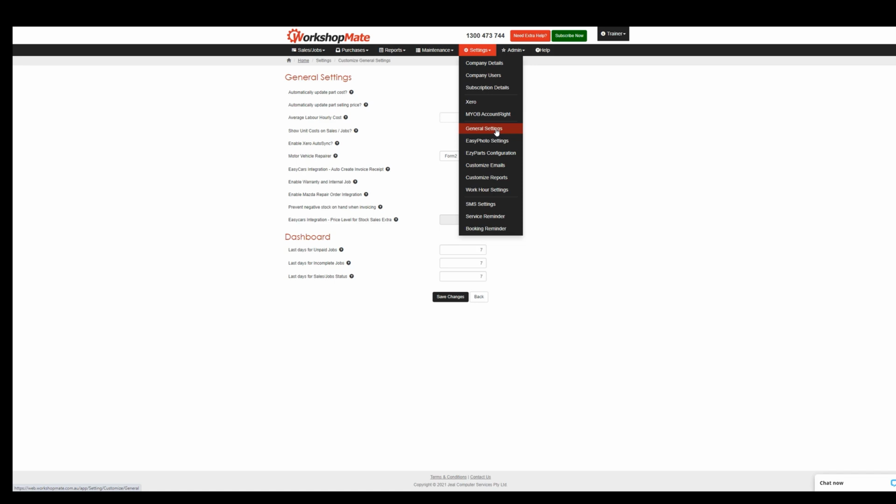General Settings houses a range of miscellaneous settings that need to be considered and either enabled or disabled depending on user preference.